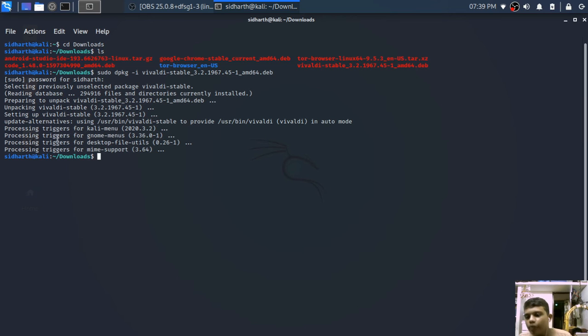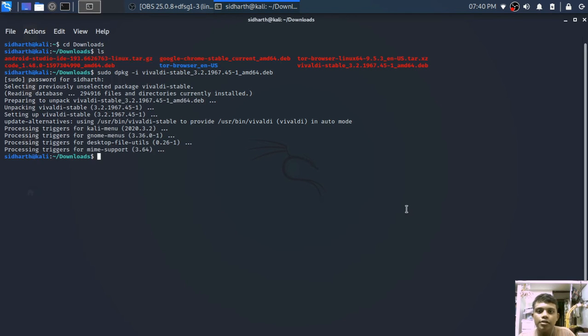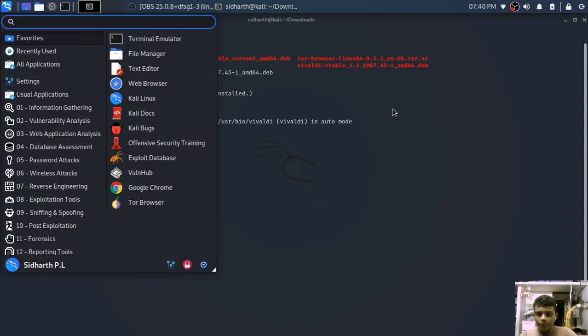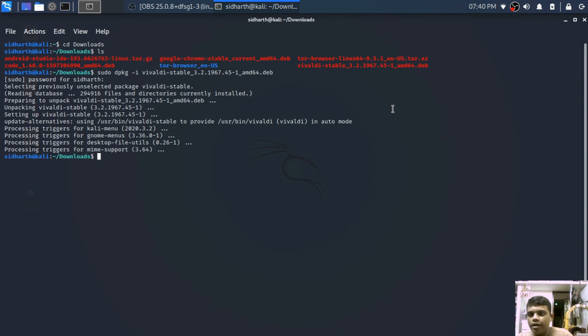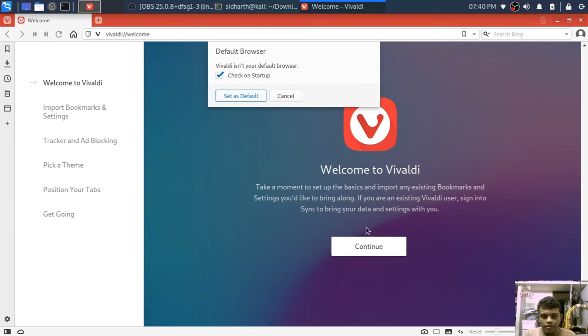So over here it has installed. Now let us type vivaldi. So there you go, we got Vivaldi installed. So this is how you install deb packages, where deb is nothing but Debian .deb. So this is how you get it. Let's open Vivaldi. So there it is, there's the Vivaldi browser.